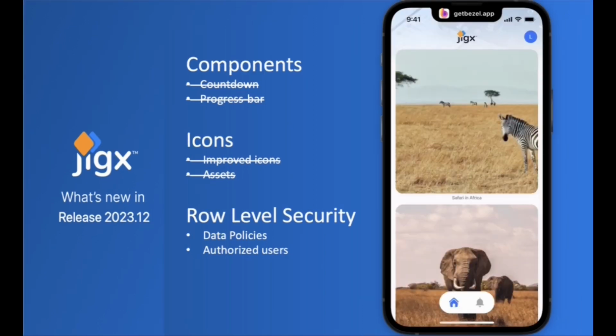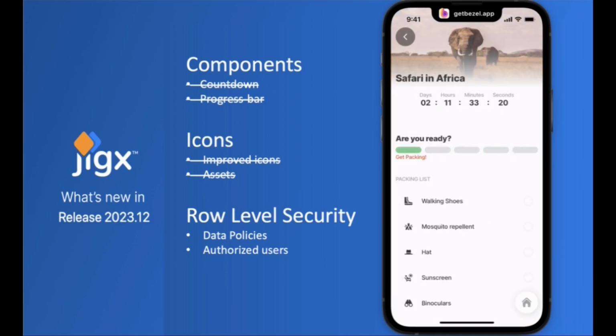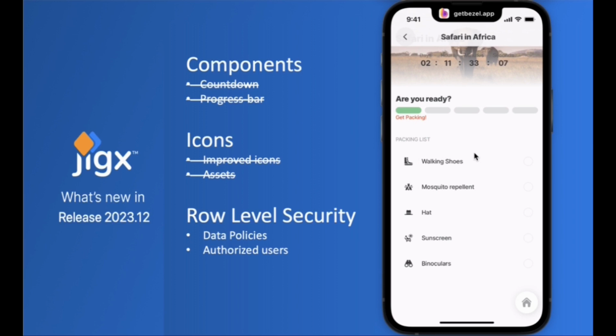Logging on as my second user, I get to see the same home hub. Going into my second jig again, I still have the countdowns the same. I notice that my progress bar has less steps in it, and when I look at my packing list, I have a short list. Notice that passport is missing, eSIM and visa is missing.